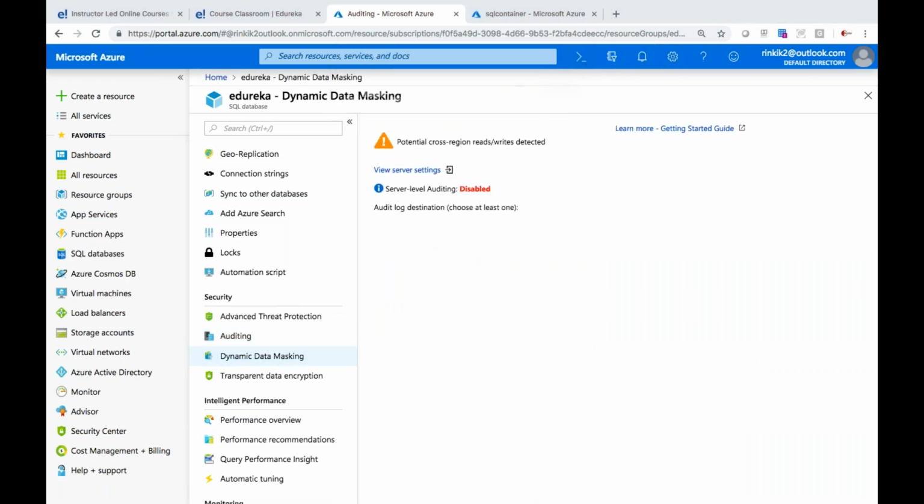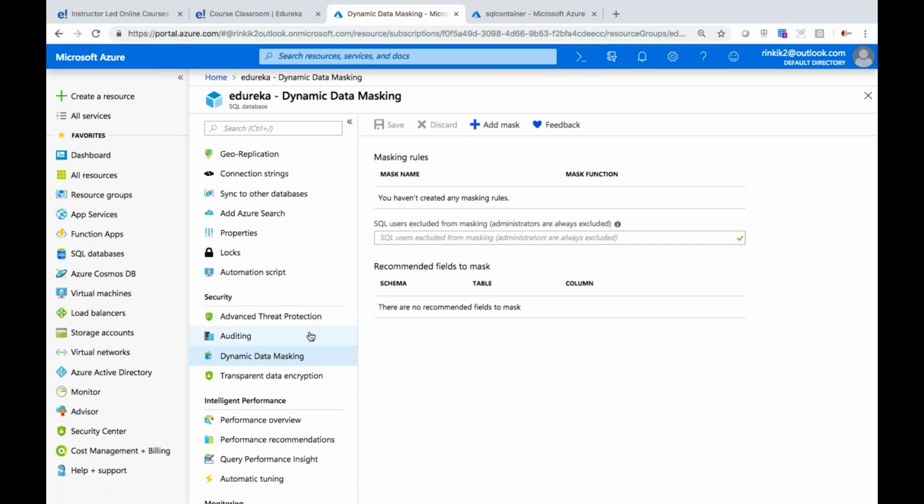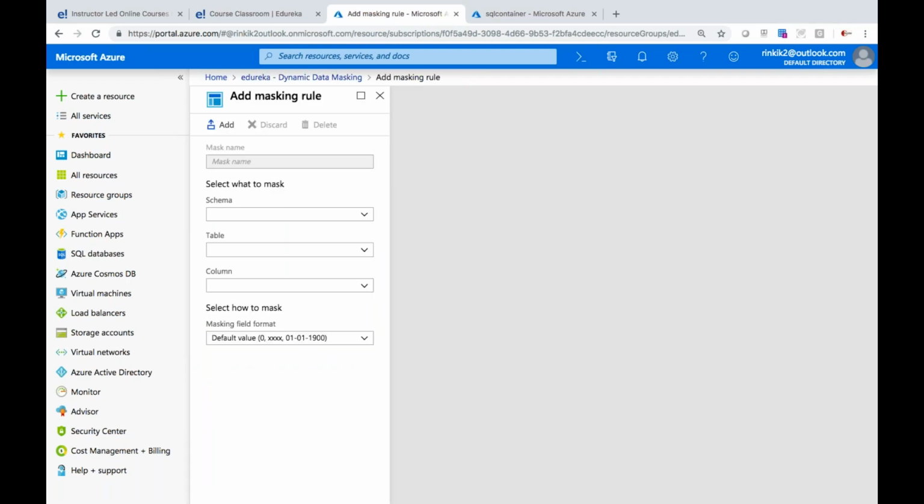Next you have dynamic data masking. The dynamic data masking is where you're going to hide a table, or a schema, column, all these things. You can click on add and say which schema you're going to hide, which table you're going to add it on in your database, and the column as well. You can select all these things for the masking role. Masking is nothing but you're going to hide it.